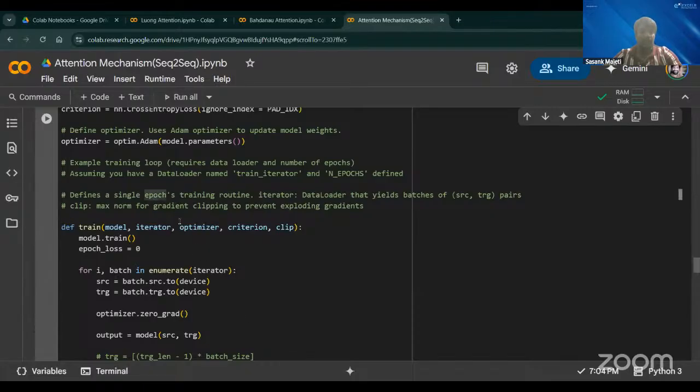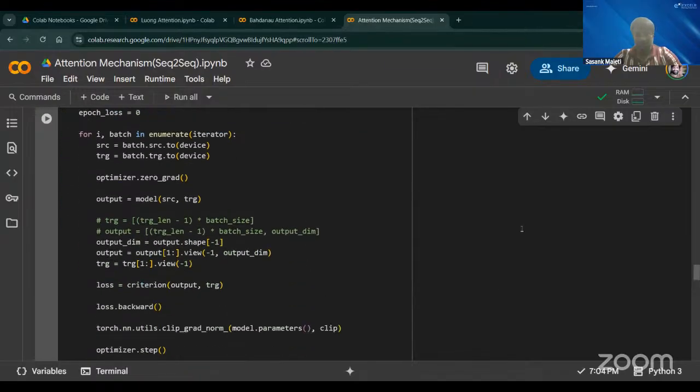So epoch is nothing but, I've already told you, one cycle of training. After that, we are giving the iterator. This iterator is basically a data loader. And this clip actually applies to exploding gradients. I've shown vanishing gradients and exploding gradients. For that, we are going to use this. So that is one thing.